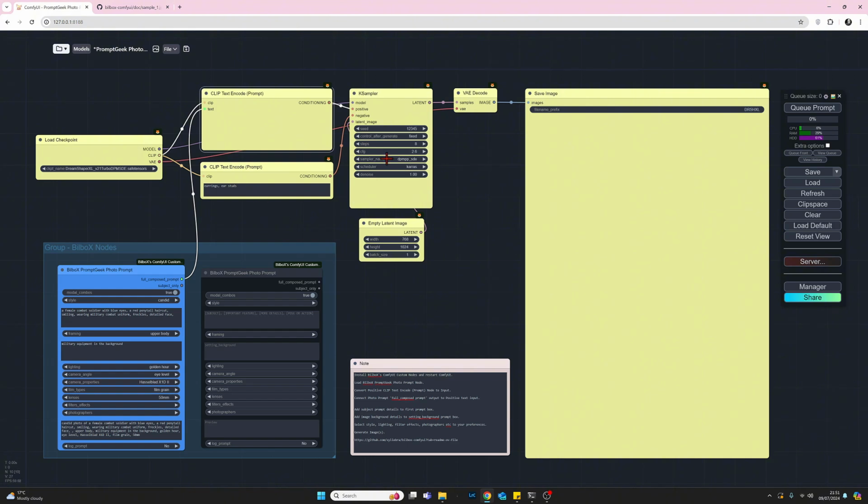Anyway, so sampler DPM++ SDE with the Karras scheduler, denoise on 1, and my image size is 768 by 1024, and then we've just got a batch of 1. Okay, we've got a VAE decode, and I'm using a save image. To be honest, you might be better off by having a preview image here, because if you want to play around with these settings and see what works and doesn't work for you, it's probably easier to use preview, but I'm just using save because I'm lazy.